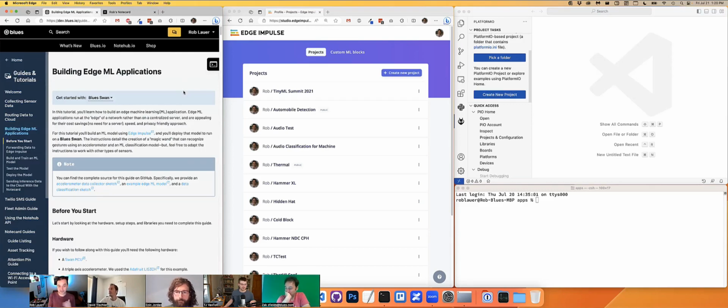Now, what we're going to do is go through a very similar exercise to what David just showed you, but this time we're going to use the accelerometer that you all have, the LIS3DH. And we're going to follow this guide here, and I will copy this into chat. Holy smokes, here it is. That's the link we'll be using.